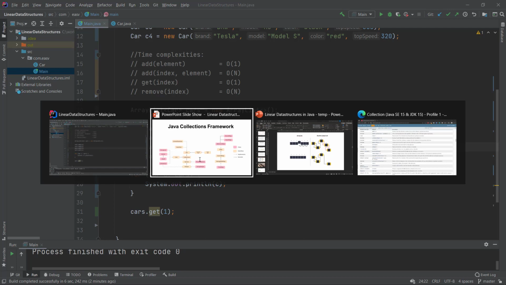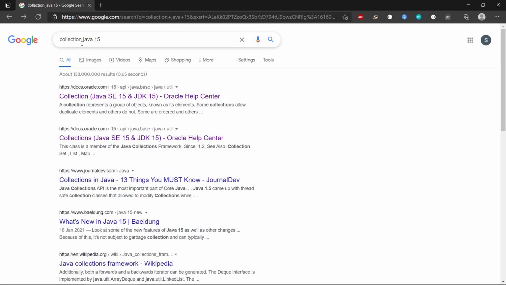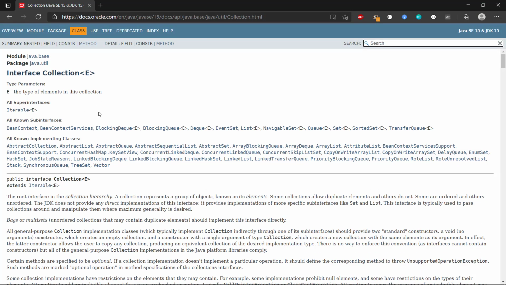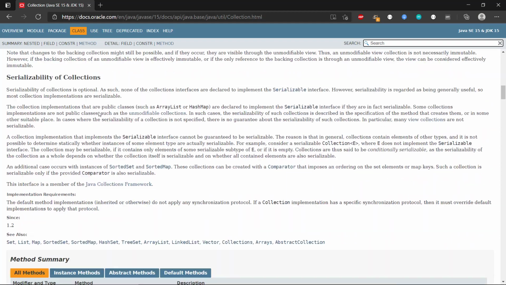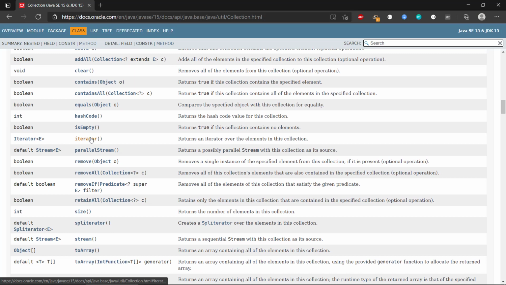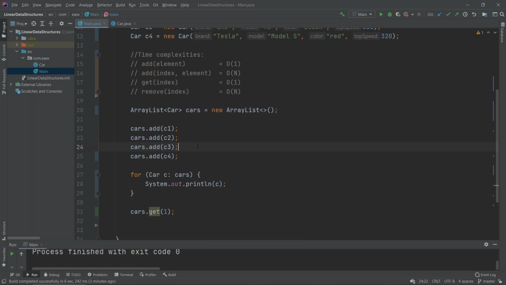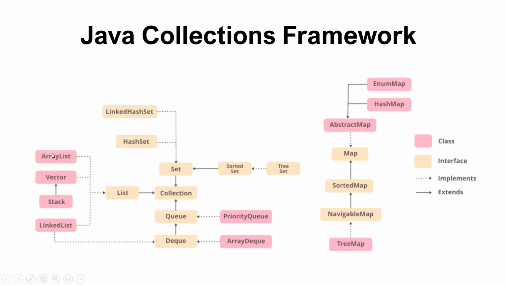All right, so that is the array list that we have demonstrated here. Pretty simple, pretty commonly used in Java. And if you search on Google for collection Java 15, that is version 15 of Java, you will be taken to this page on Oracle where you can see the interface Collection. That is the core interface that dictates a lot of the methods that must be implemented. We can see we have add element, clear, contains, iterator, remove, size. So that is why we can see these methods in our array list, because ArrayList implements the List interface and List extends from the Collection interface.